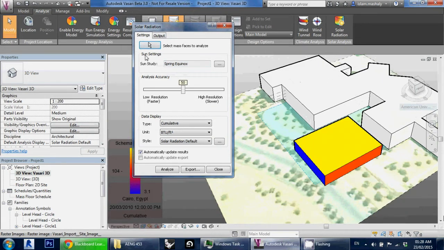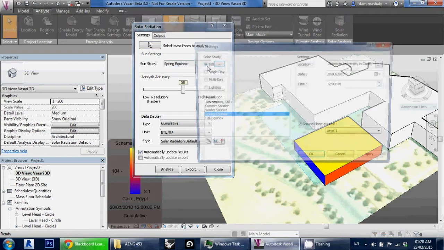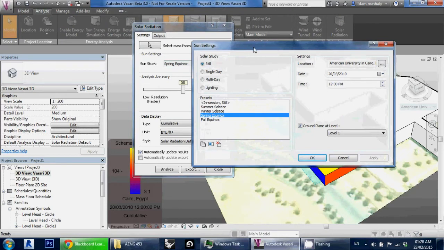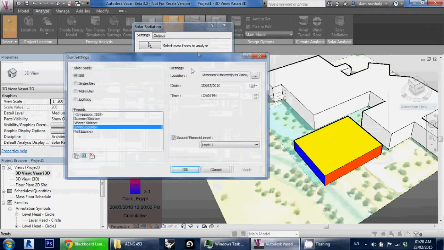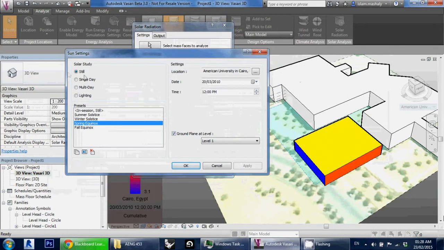The second thing is sun settings from the sun study, where we can change at what time we make our analysis. So for example, here the sun study is made in the springtime. And we can enter 2 more options through these 3 dots here to know more about the analysis made. The solar study that we are making here is a still image, a still time, which is a point in time for this analysis. In just 1 second, what is the solar radiation on each surface.